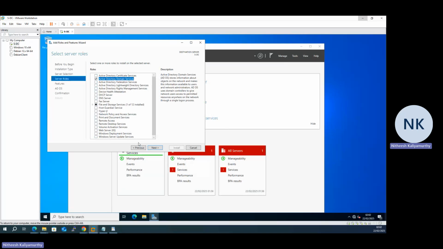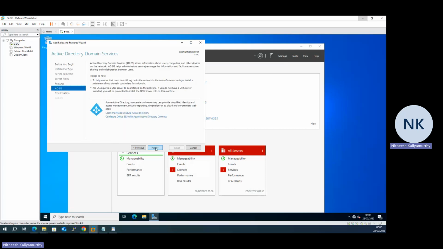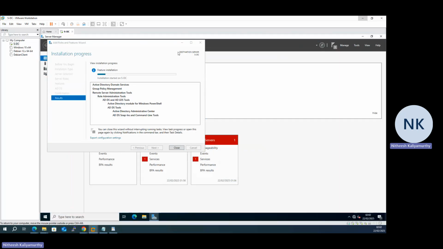So let's go and install Active Directory Domain Services. Next, so nothing much here in the features. Next, and then you install. It is going to take a while for us to install. You can either close it and wait for it, or you can leave this up and running. Let's let it complete, and then we will continue from where we left off.